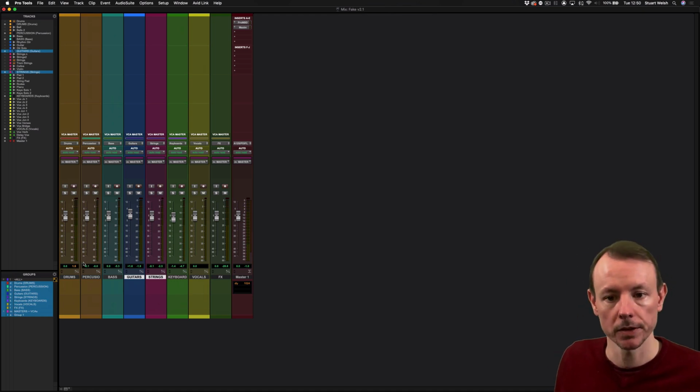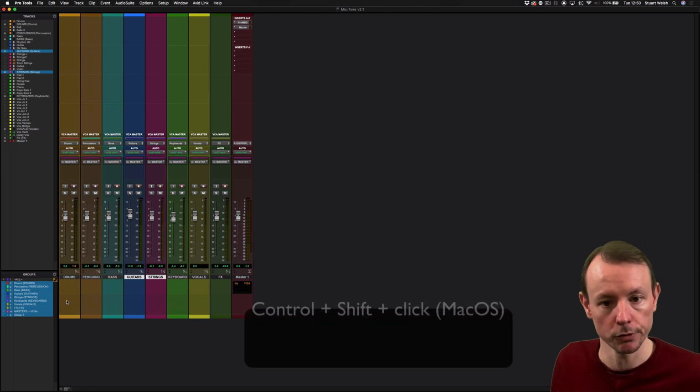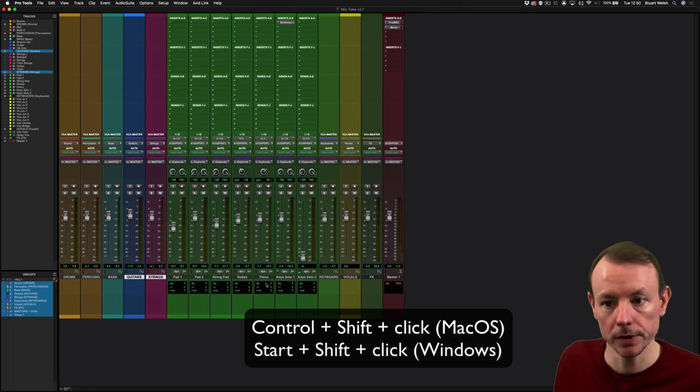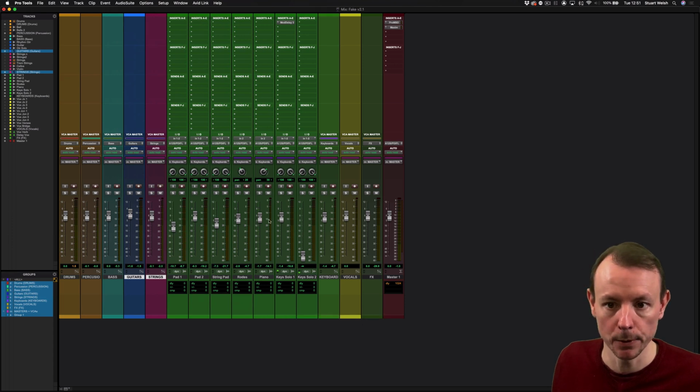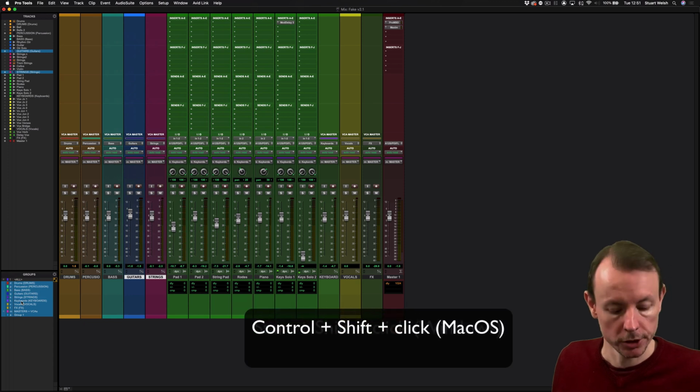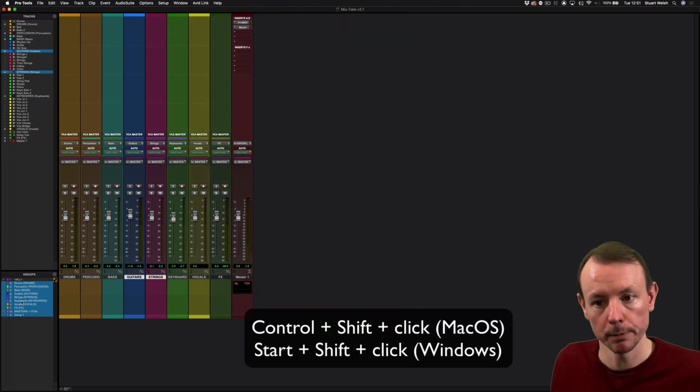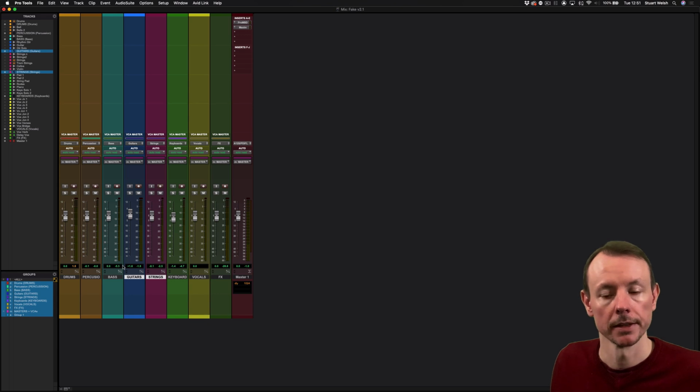So I've got drums against percussion, against bass, rather than the individual elements. However, if I did want to tweak, say, one of the keyboards, I could hold down Control Shift or Start Shift and click on the keyboards. That spills that out and I can tweak the level of one of those keyboards. And then I could press the same group here with Control Shift or Start Shift held down keyboards and it would fold it back up again. So that's how we use groups to show and hide tracks and simplify our mix.